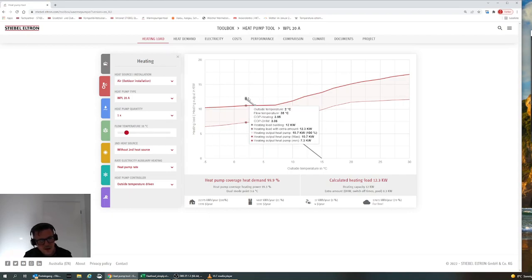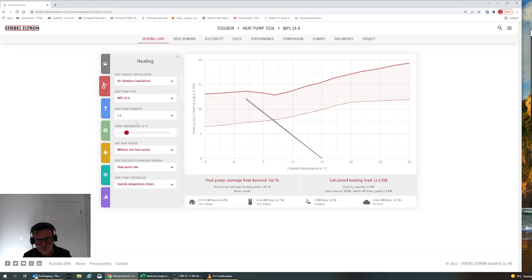Okay, still a little bit outside. Let's use the famous WPL 25, and now we see it's right in the area where the heat pump can adjust the capacity. So that's okay. We can leave it like it is. We just need one heat pump.